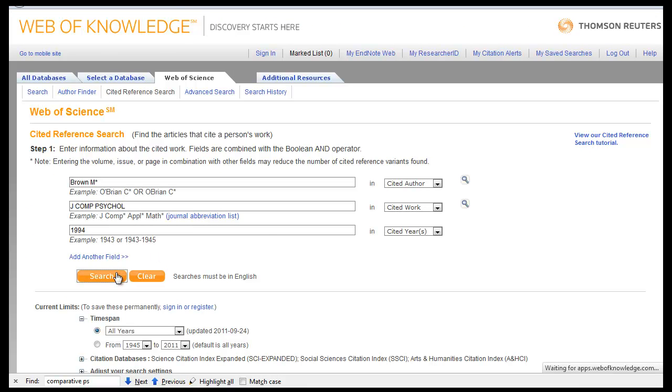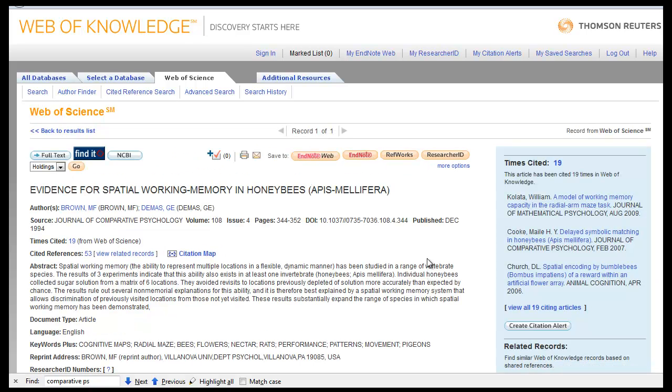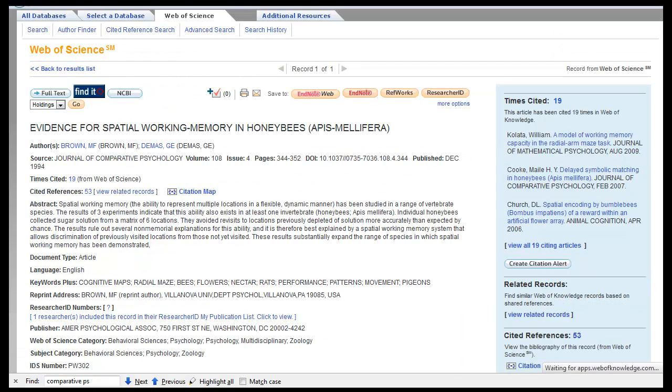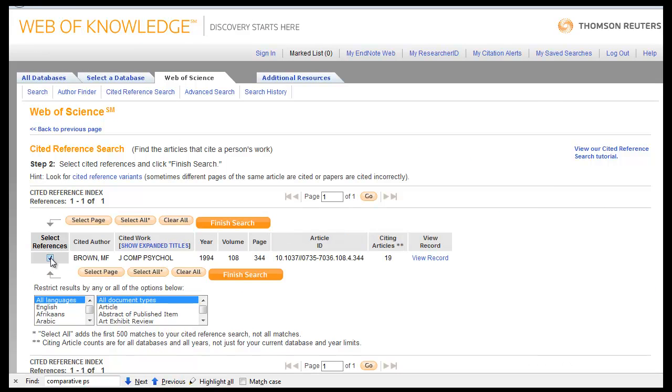Click Search. You may have more than one result. The View Record link allows you to read the abstract and full record of the article you searched. If it is the correct article, return to the previous screen. Click the box next to the article and click Finish Search.